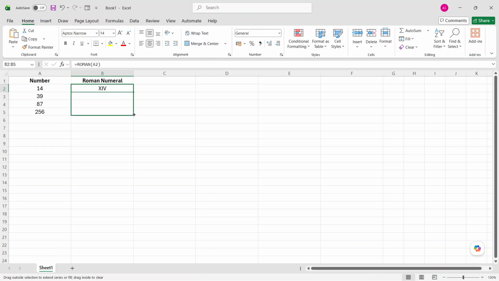Excel will automatically copy the formula to the remaining rows and adjust each cell reference for you. That means each number in column A will be converted into its matching Roman numeral in column B. This is a fast and efficient way to handle multiple values at once, especially if you're working with larger data sets. And that's it. You've successfully converted numbers to Roman numerals in Excel using the ROMAN formula. It's a simple built-in function, and once you know where to place it, the process only takes a few seconds.